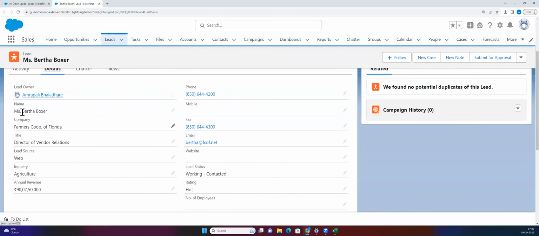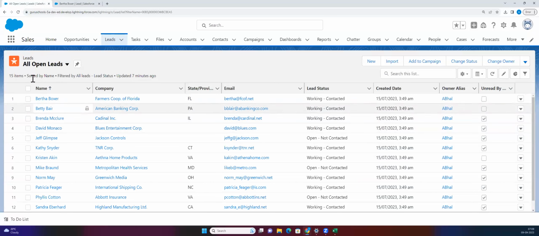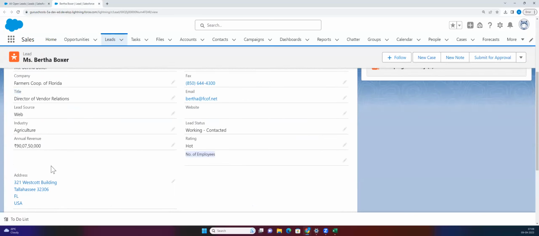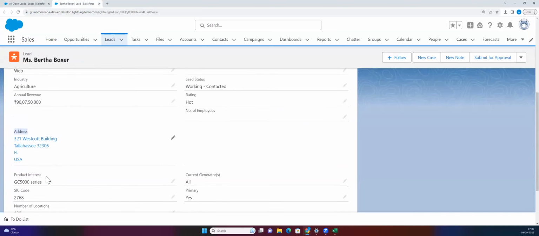So all these columns here: name, company, state. You will see here we have name, company, title. Here we have address. So address is provided by Salesforce. It's a combination of state, street, country, postal code. So this is the address.